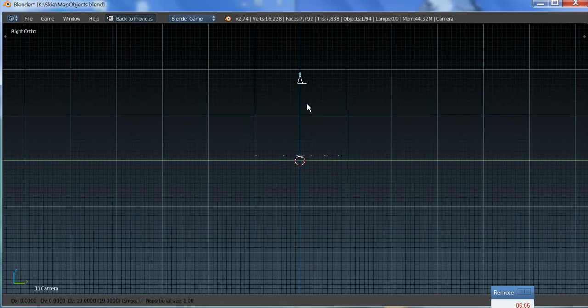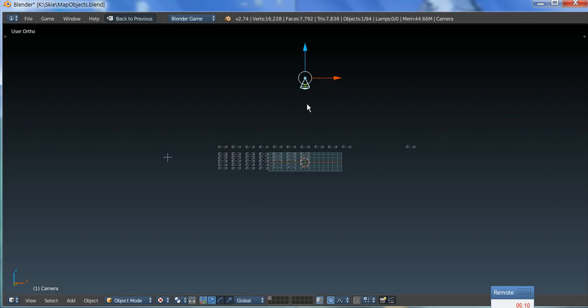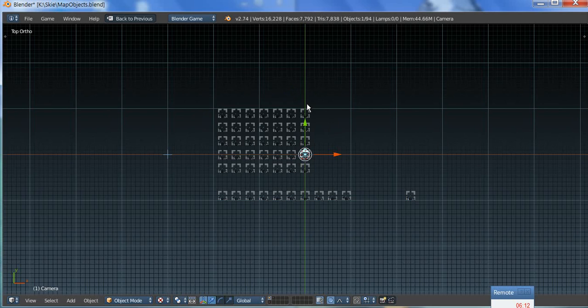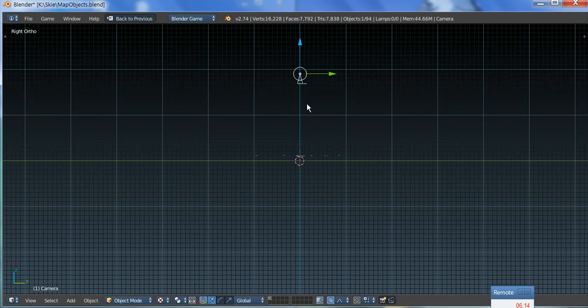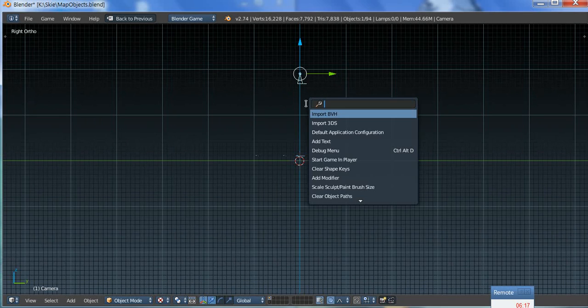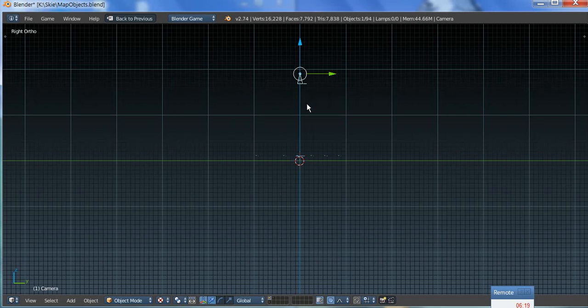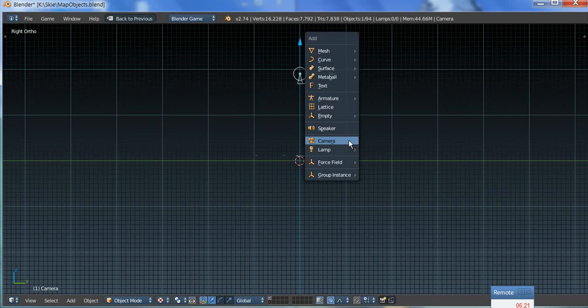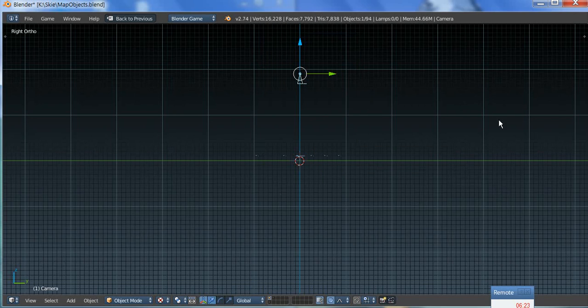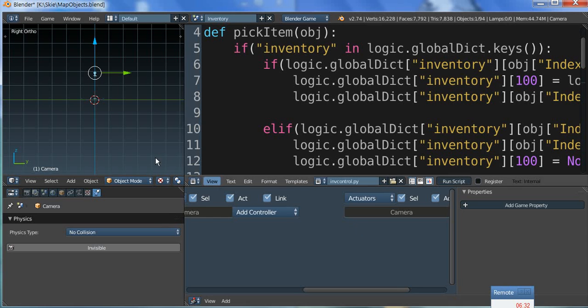Also, if you want your camera to face in a specific direction, you can use the directional keys when you spawn it in. Just use the directional keys, hit Shift A, and choose camera. And that'll make it point in the direction you're looking. Just in case you didn't know that.